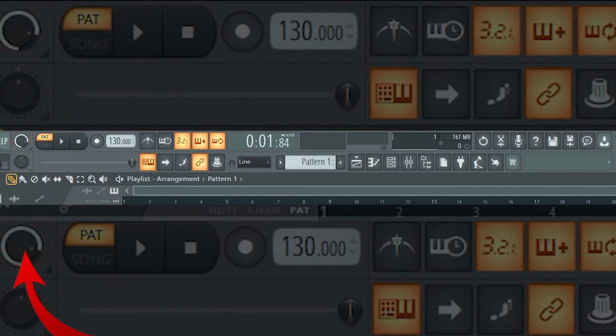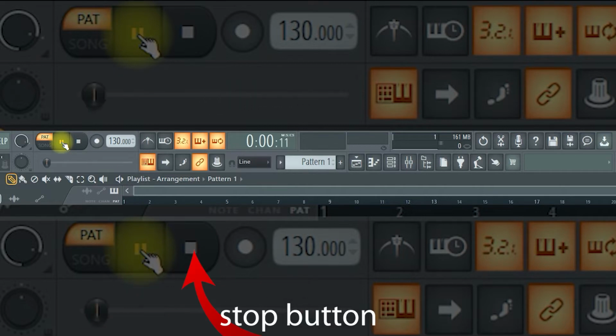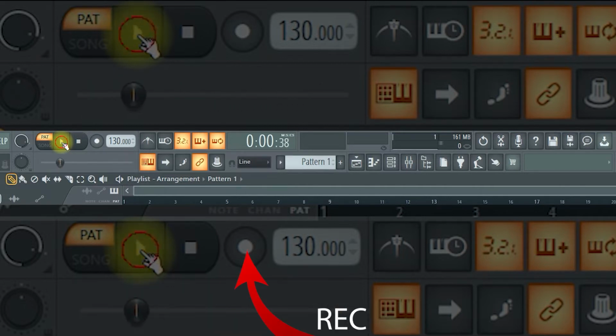This is the volume knob. It controls the volume of the project, but it doesn't affect your mix, for those who have low volume laptops or love loud sound but might distort depending on what you're playing. This is your play button. We all should be used to that. This is your stop button. And this is your record.